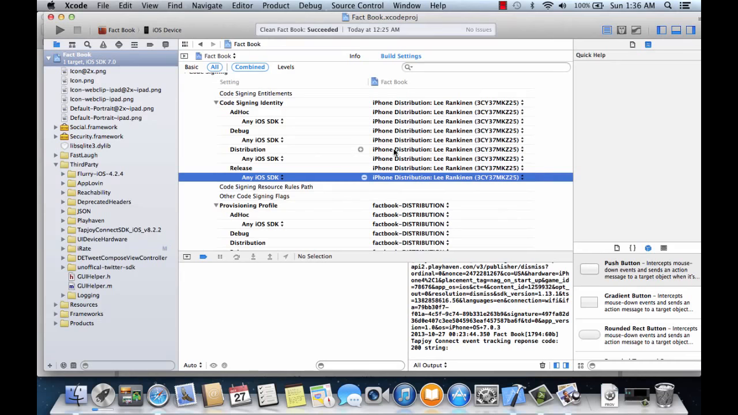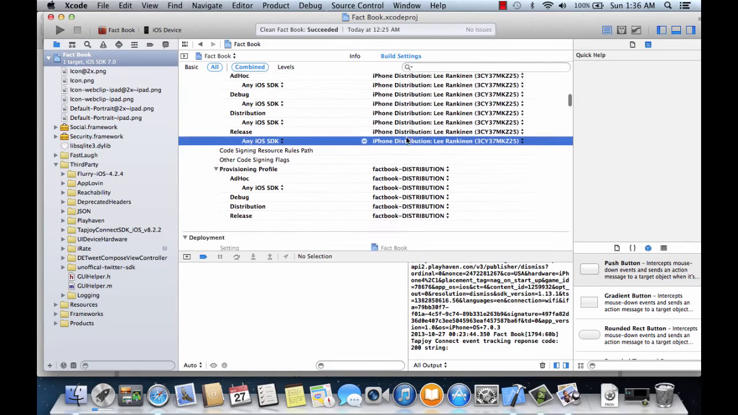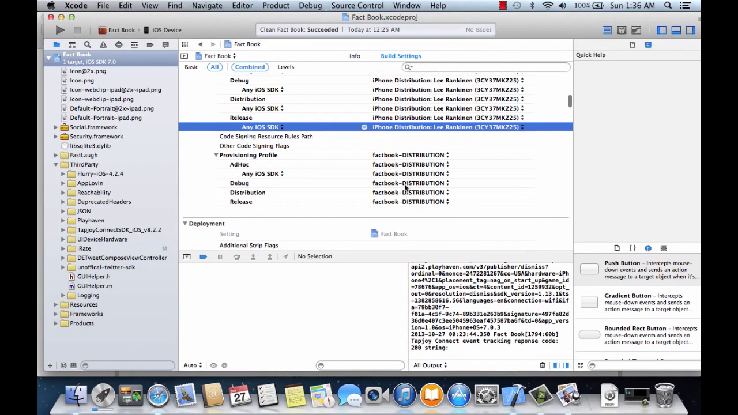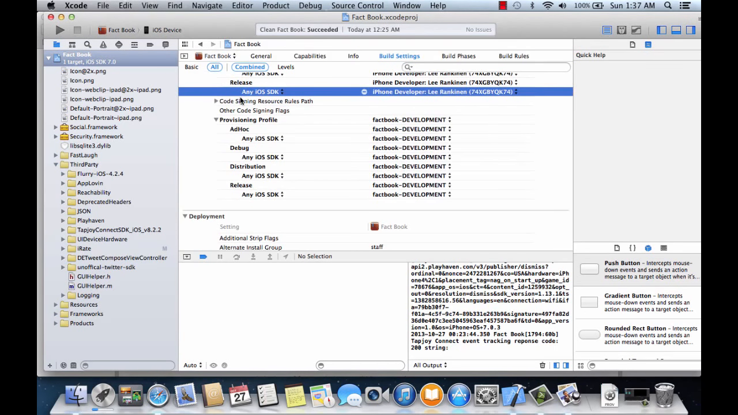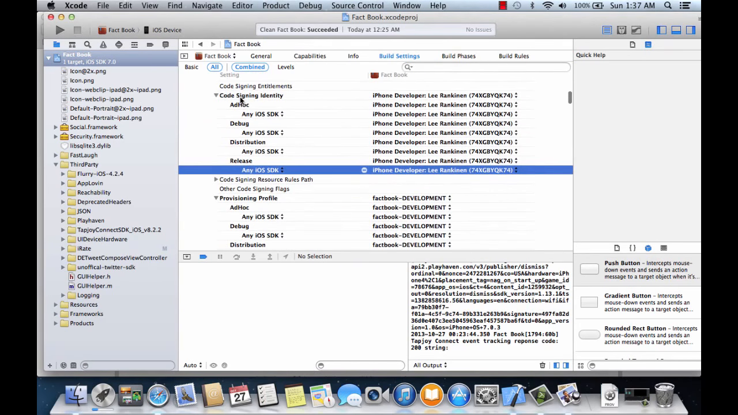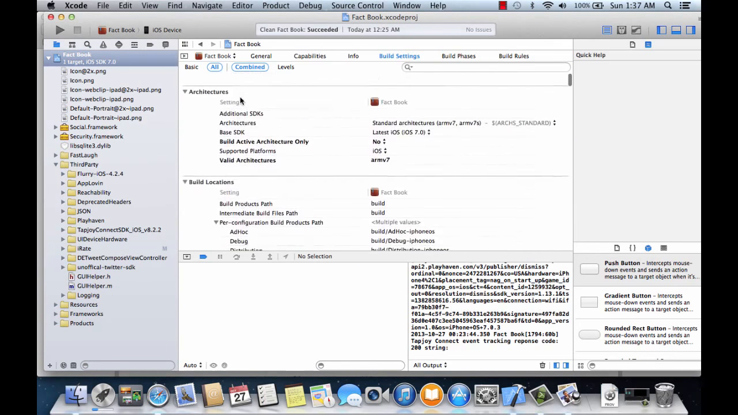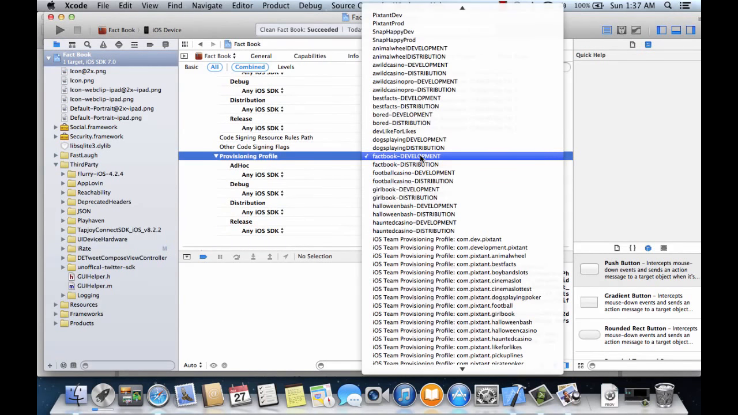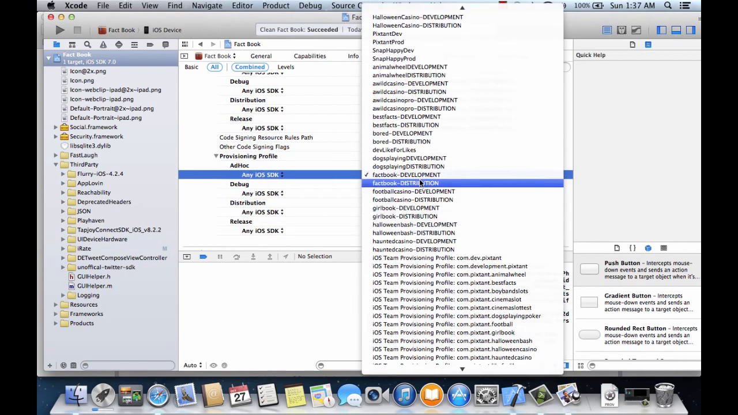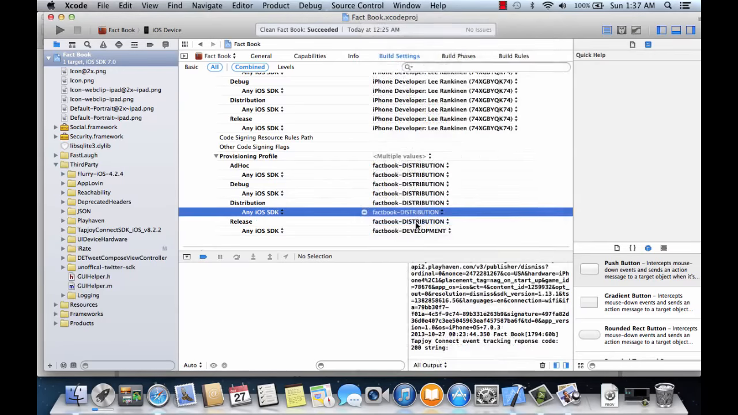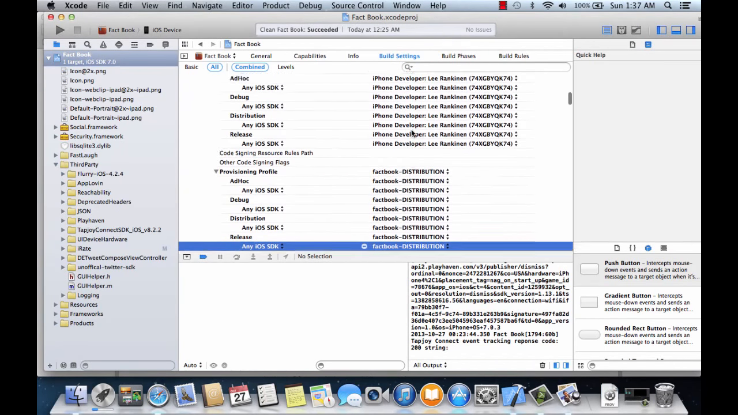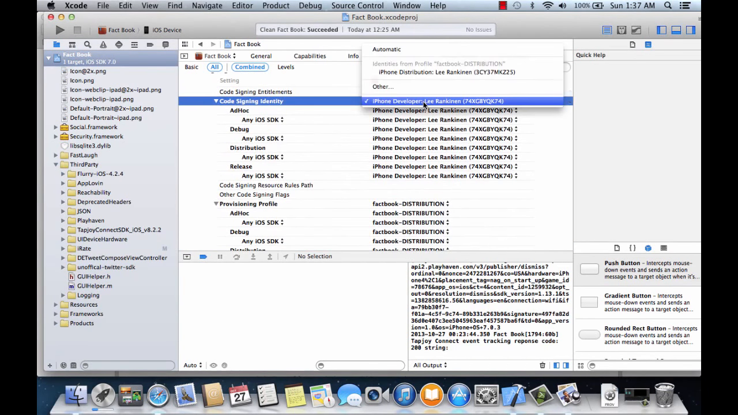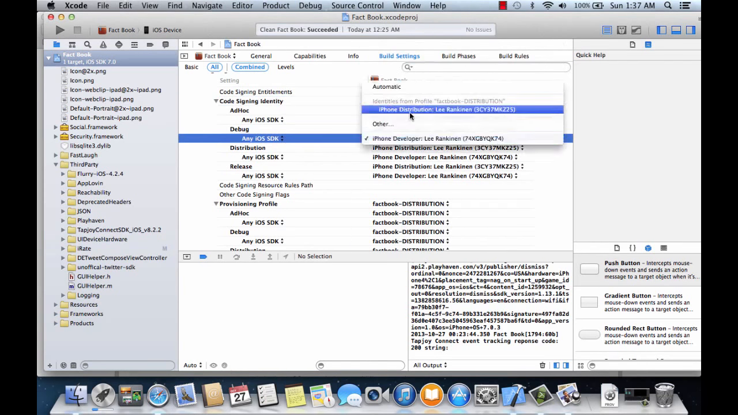So everything in the code signing identity should be distribution, and then everything in the provisioning profile section should be distribution. Now let's go to your target. We're going to do the same thing here for code signing and provisioning profile. So if you go down to provisioning profile, change that to distribution. Then go up to code signing identity and change that to distribution also.